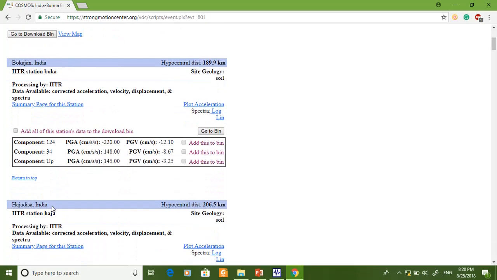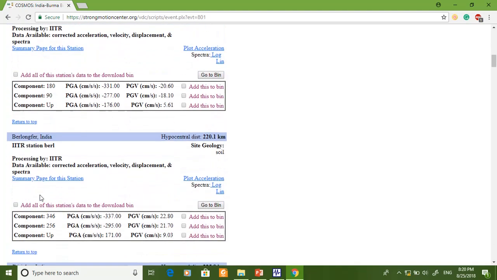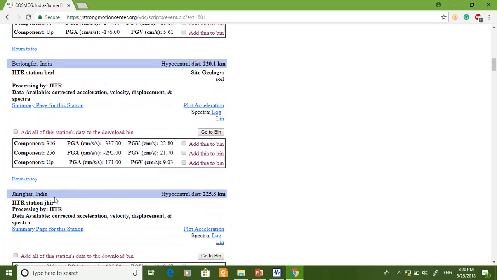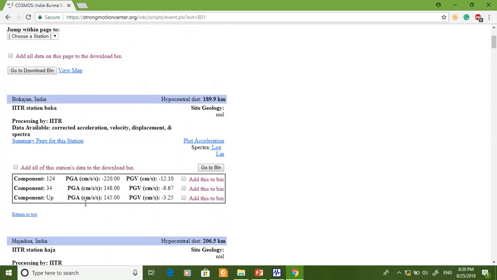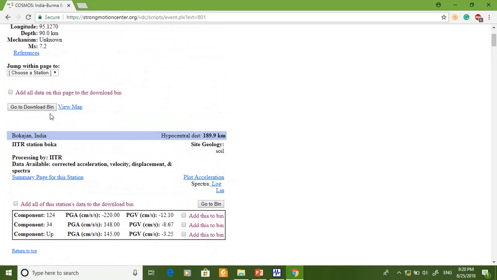This is Bukazan station. This is Hazadisha station. This is Difu station, like Barlongfar. Like this, there are many stations. For now, I will select one station, Bukazan station, and collect data from it. If we want all the stations' data, then we will directly click here, then we will go to the bin. But for this video, I will select this.